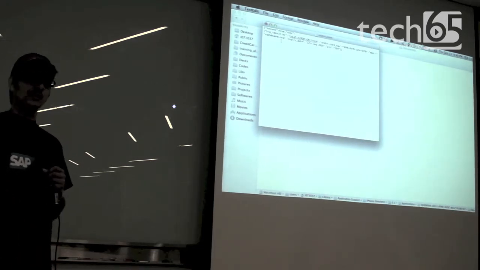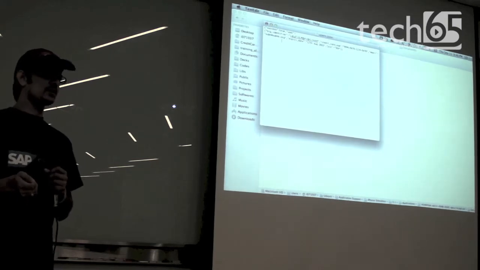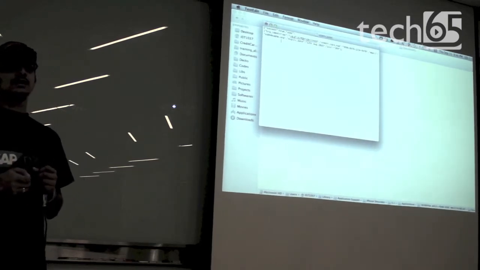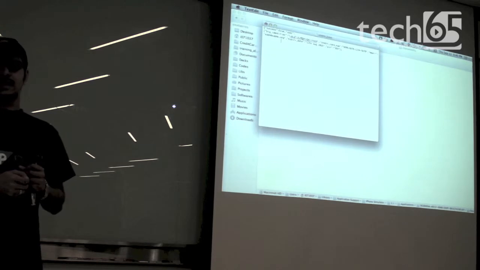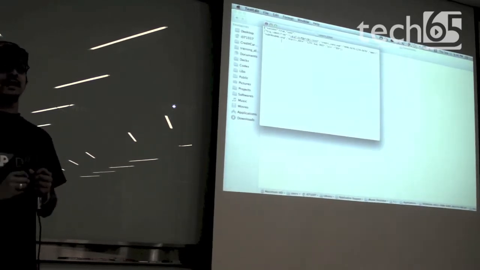So this is where WhatsApp stores all your messages. This is where Evernote stores all the unsynced notes, and they don't encrypt any of these things. It's completely plain text.